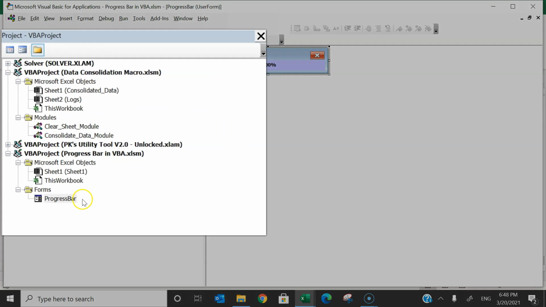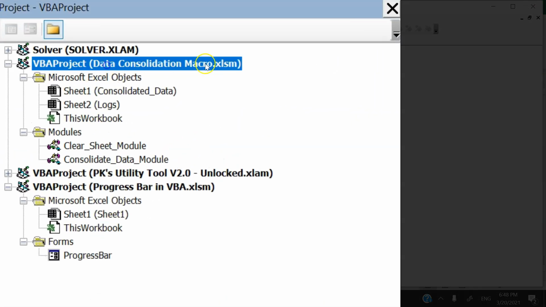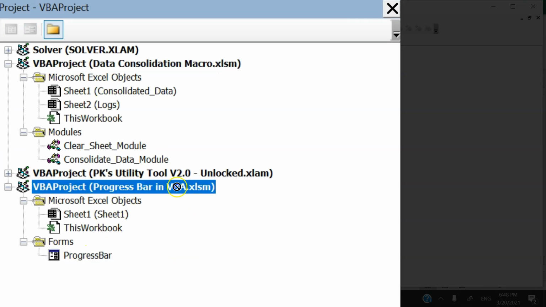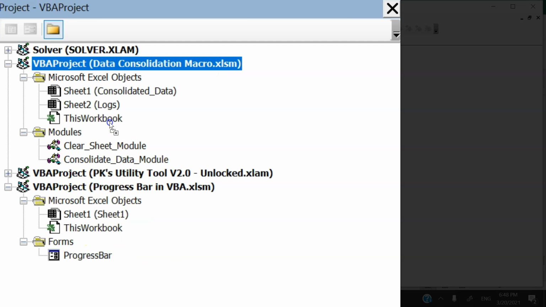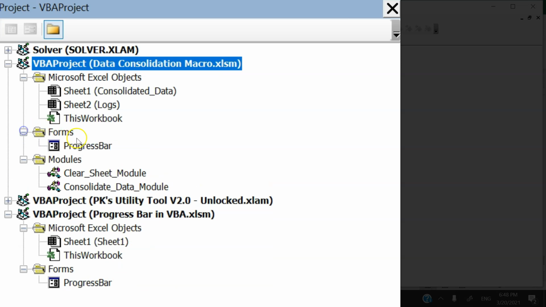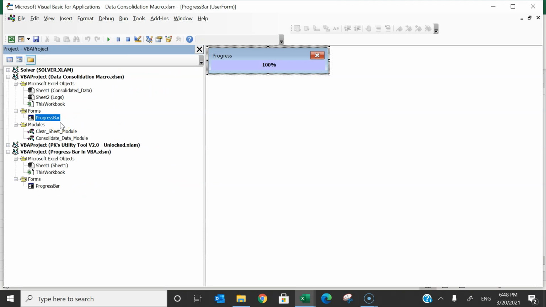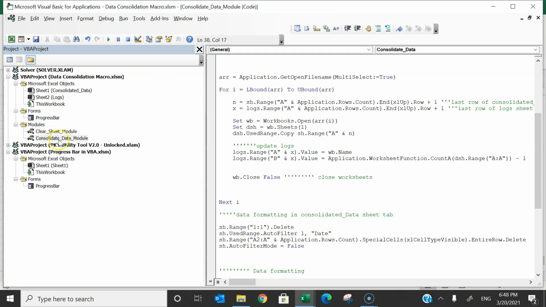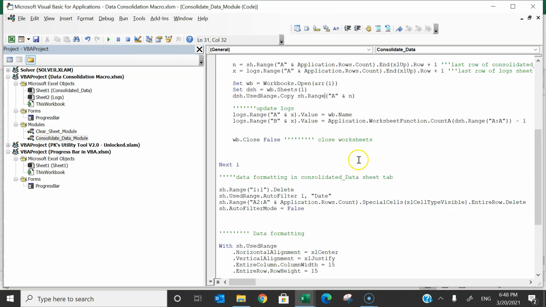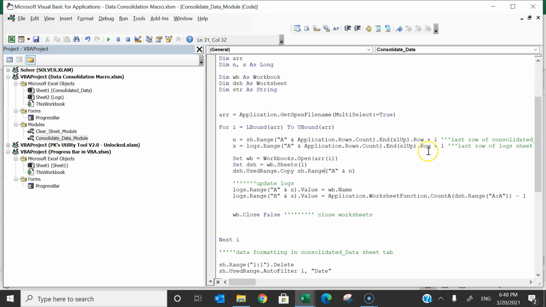You can see I will just move to my data consolidation macro. So what I will do, I'll simply pick this using the mouse and move this here. Now you can see this form is available here. Similarly, you have to do it with your project. Now I'll go to the consolidated data macro, wherein I have put the code to consolidate the data from the multiple files.